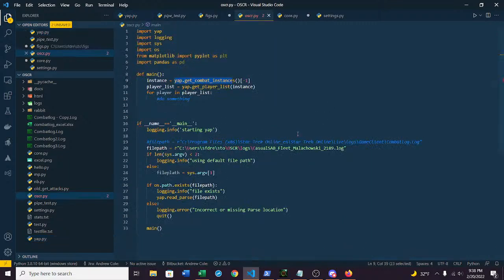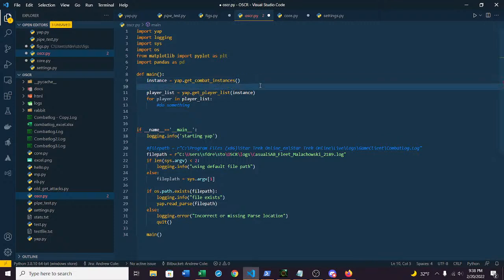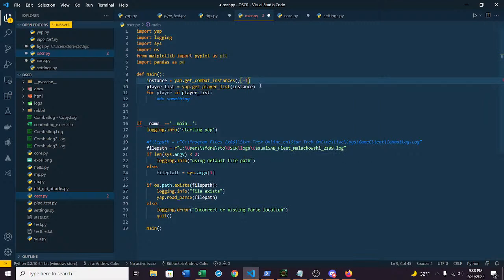So over here in oscar.py, we have instance is equal to yap.get combat instances. And then I'm just indexing the last one at -1, because I know that the one I put in here for testing only has one instance in it. So indexing -1 is going to give me the only one in there. But you could drop that off, get the length of it and index whatever one you want. That's going to give you those instance objects which have the start and end points on them.